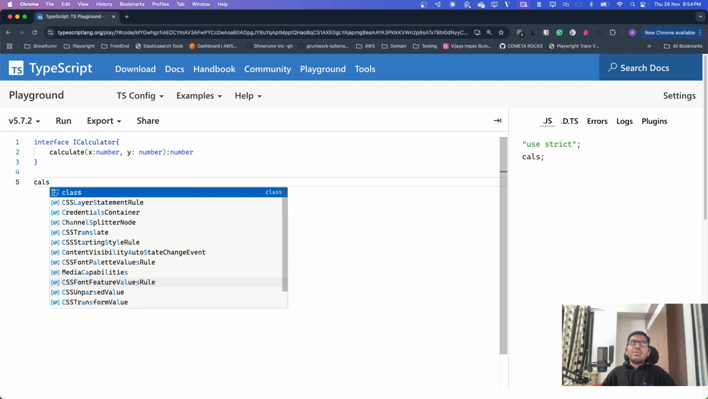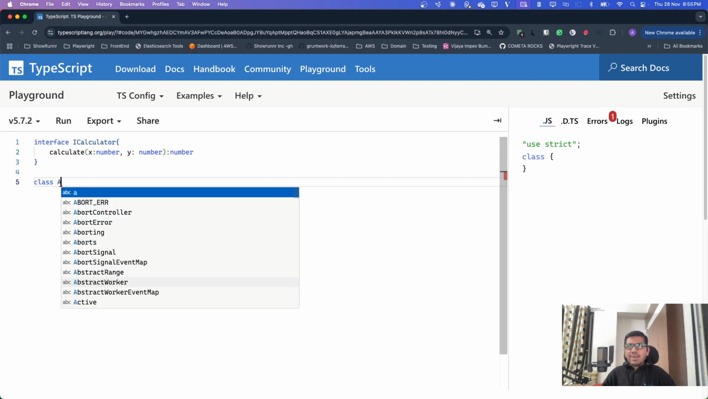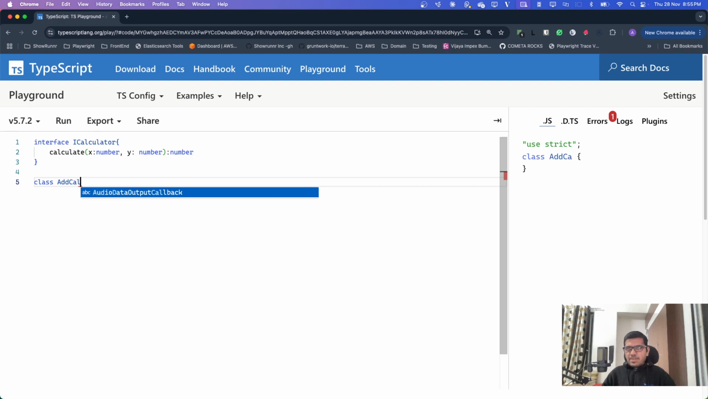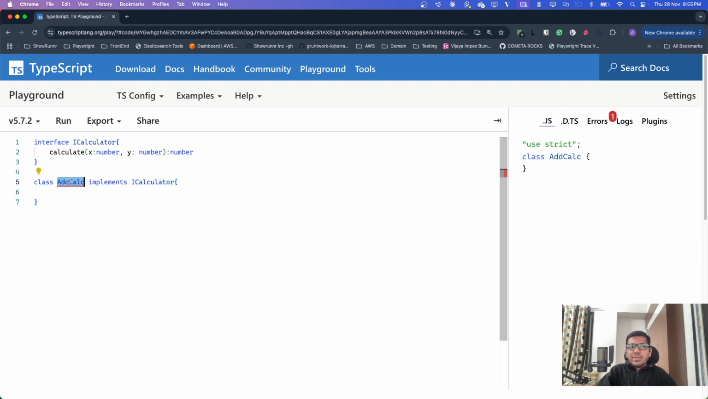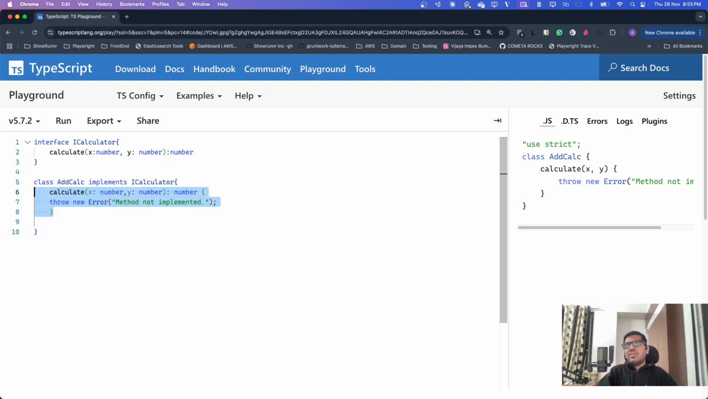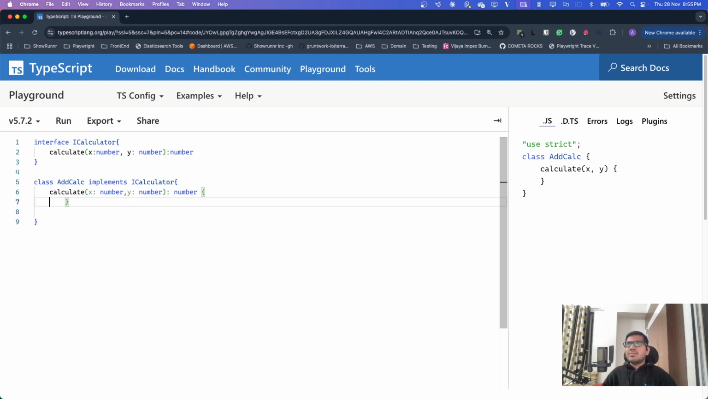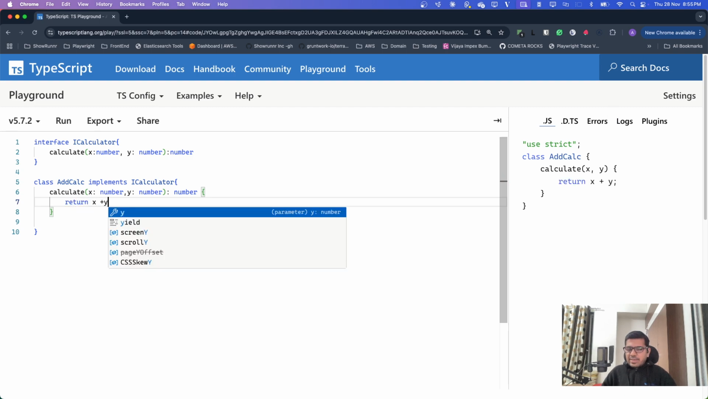Now let's say I have a separate class for addition. So I am saying AddCalc, and AddCalc implements my ICalculator, right? Now you see this is giving me an underline saying that it is not perfect because it has not implemented the interface. So now I have implemented the interface, but the method is not implemented. If you call this method, it will give you an error, but I'll implement it because I'm doing the addition. I'll write return x plus y, right?